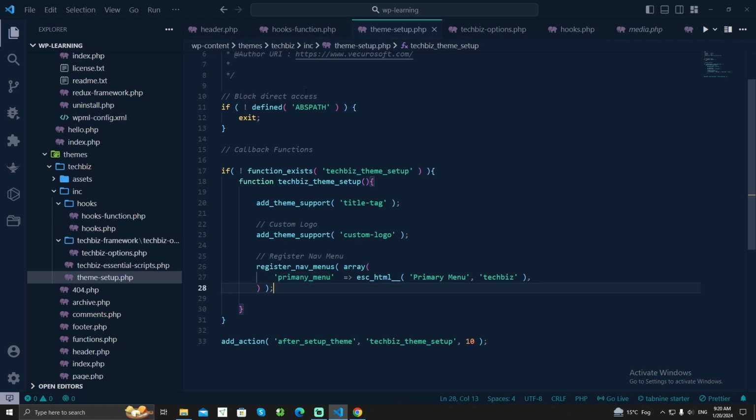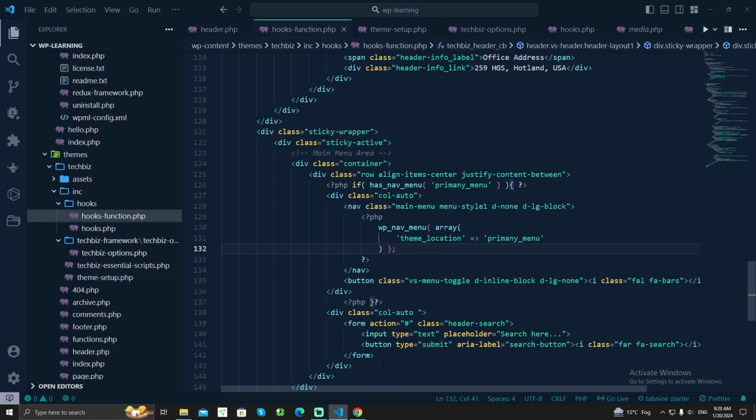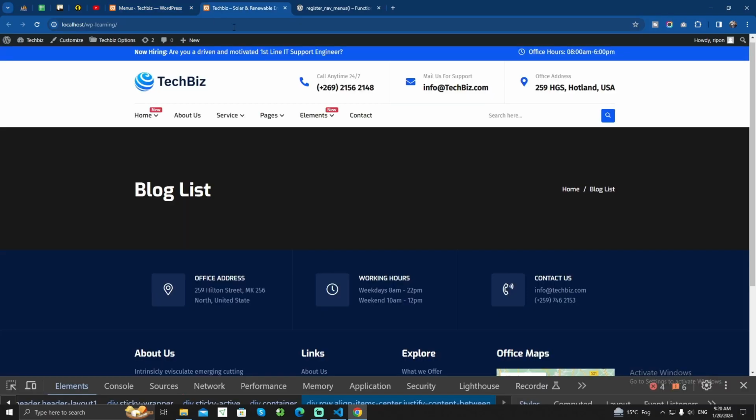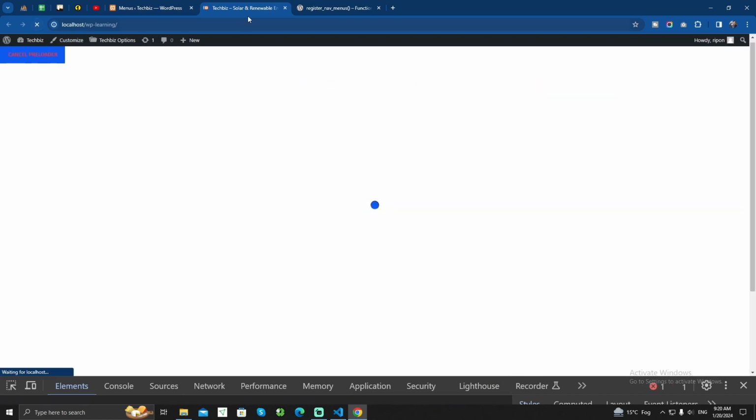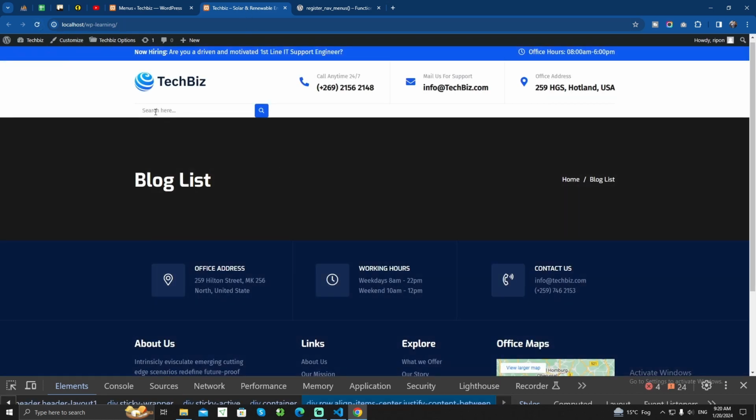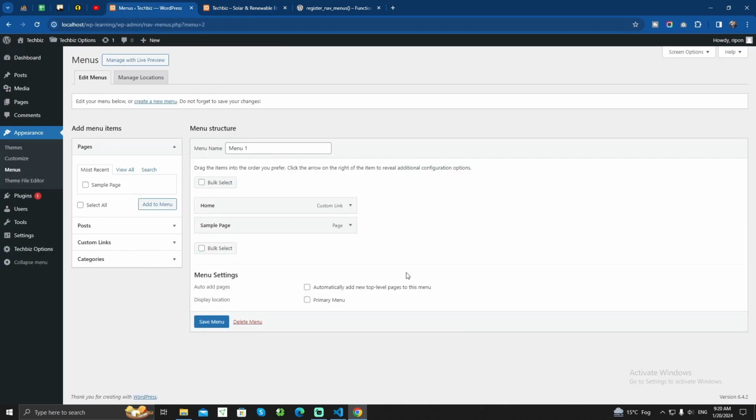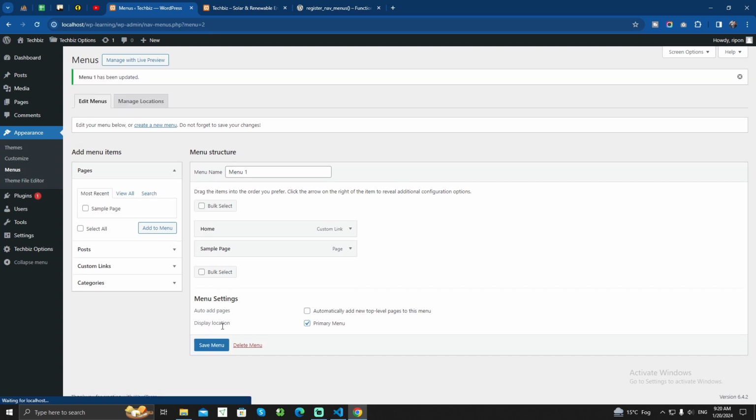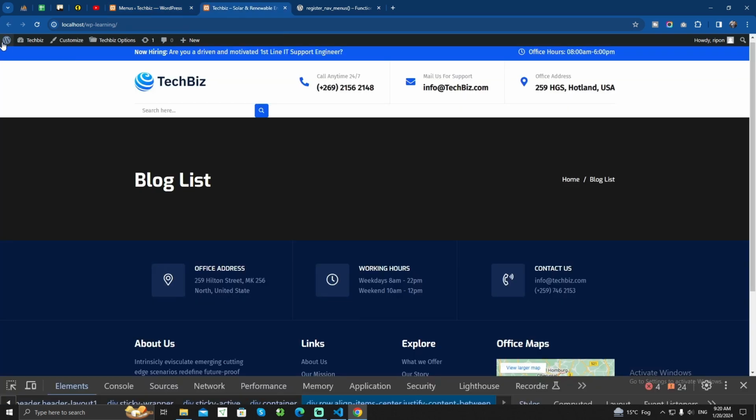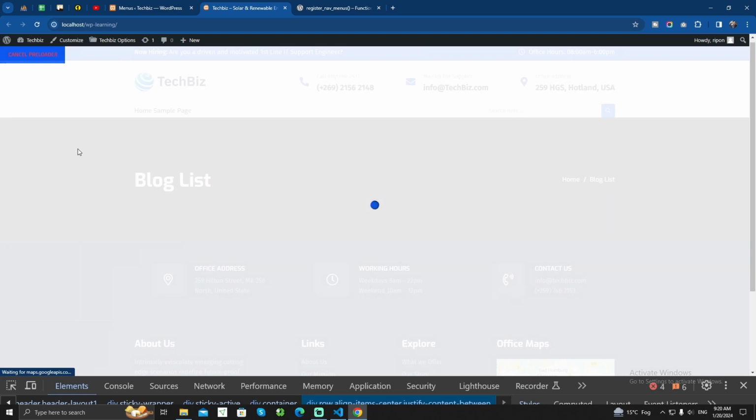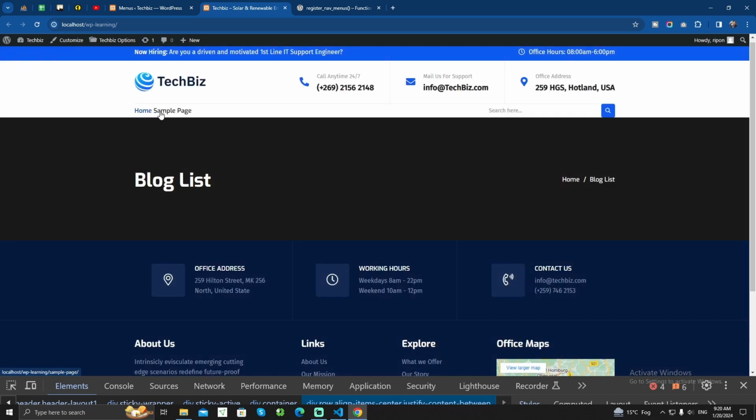We have registered the menu, we have called the menus here, and we'll give a refresh here. And you can see here it is not coming, because if you check here, the display location primary menu is not checked yet. So we need to check it and click on save changes, save menu. So after that we need to give a refresh here, and you can see home and sample menu, these two menus are showing here perfectly.